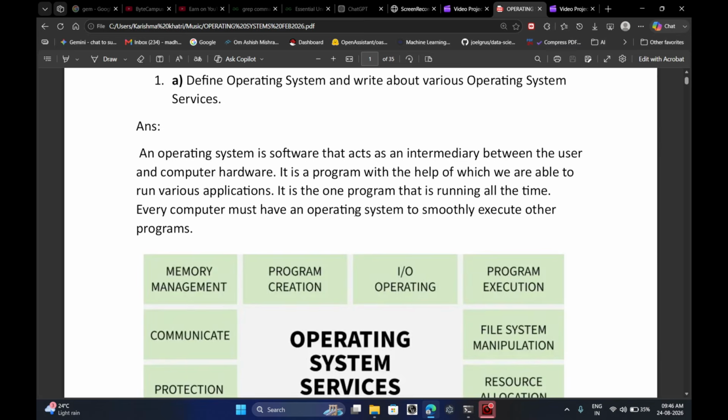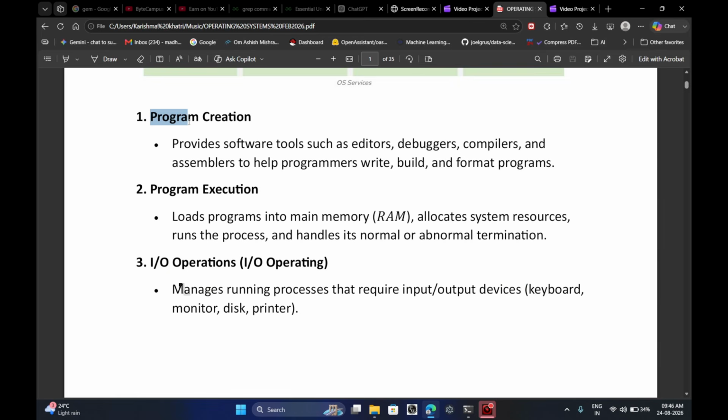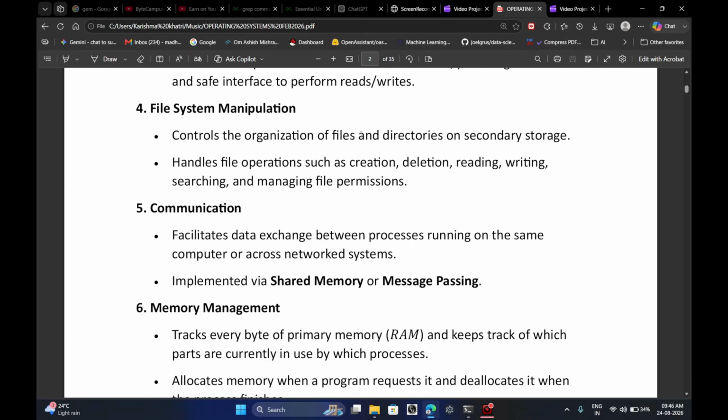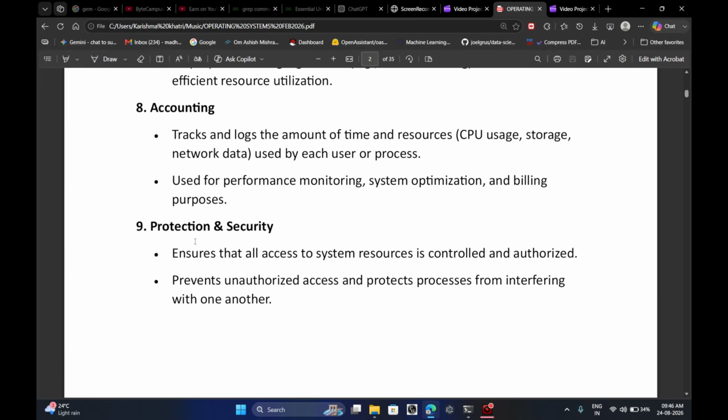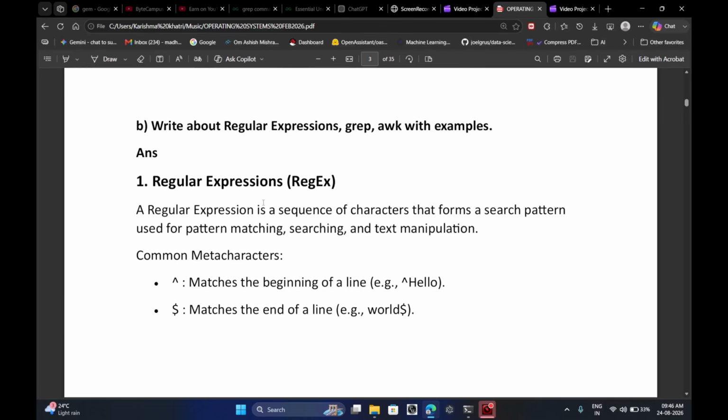So this is the MCA second semester Operating Systems question paper. The first question is to define operating system. In an operating system, we have different services like program creation, program execution, IO operations, file system manipulation, communication, memory management, resource allocation, accounting, protection, and security. So the operating system works for different things in our system.